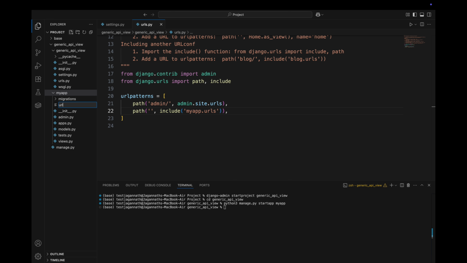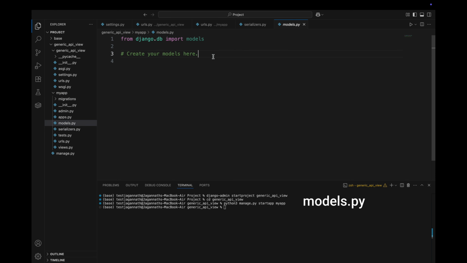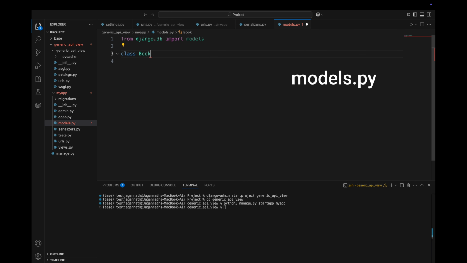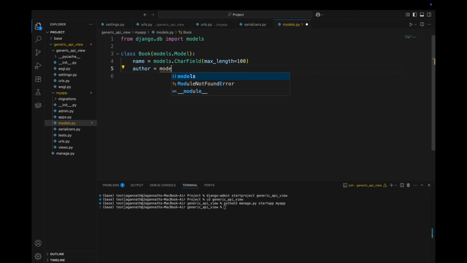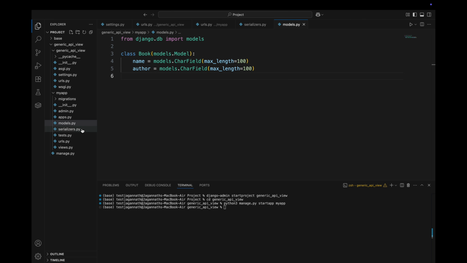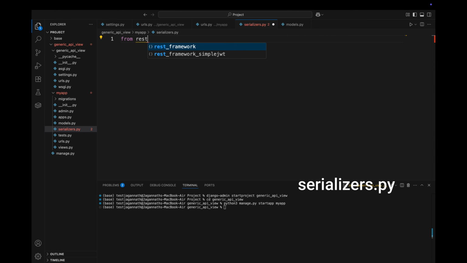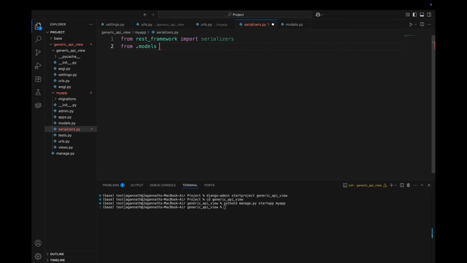Then create two new files inside your app directory, urls.py for defining URL routes and serializers.py for handling data serialization. Now go to the models.py file and create a model class Book with the fields name and author. After that, go to the serializers.py file and create a class BookSerializer to serialize the Book model.